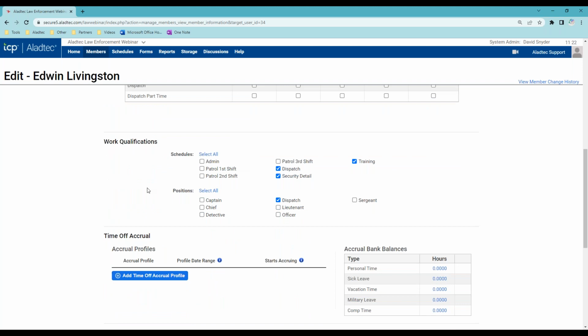Everyone's going to have work qualifications. Everybody in Aladtec is going to be qualified for schedules and positions. And any combination of the two is what's going to allow people to be placed on schedules in differing positions. So maybe, for example, if they're an officer, but they can also backfill over to dispatch, we're going to want to make sure that they're qualified for both.